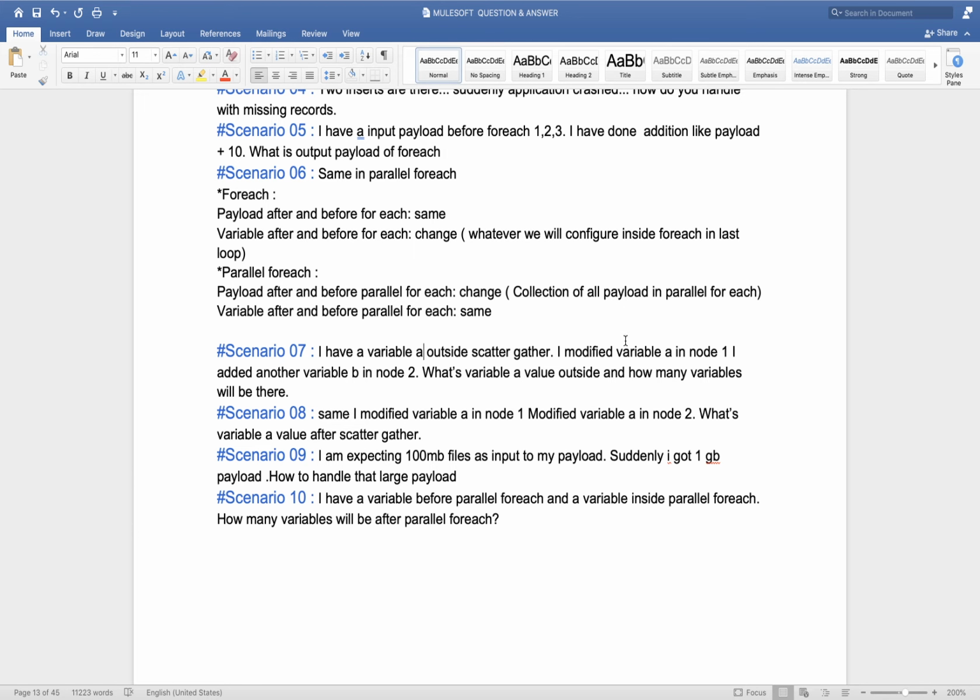Whatever modified value we have in branch 1, that value will come. How many variables will be there? We will have 2 variables: whatever we modified in branch 1 and whatever we created in branch 2. All variables will be accessible after scatter gather.